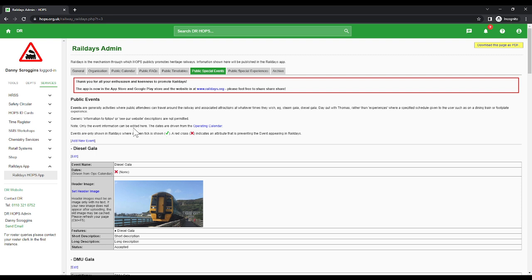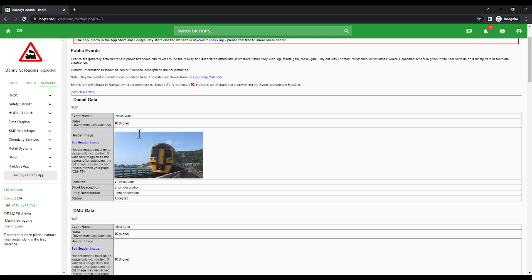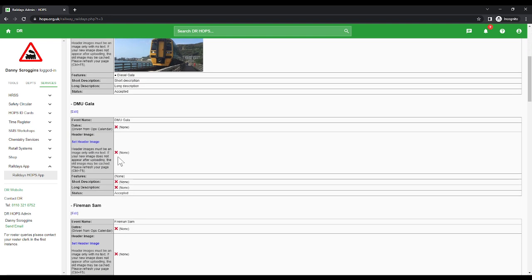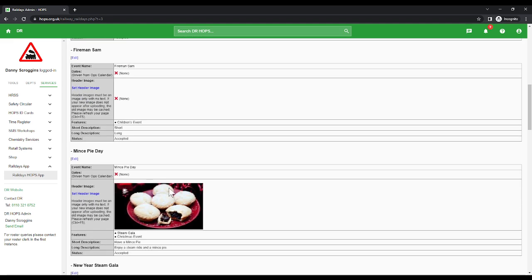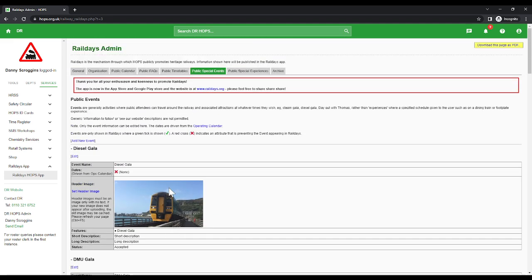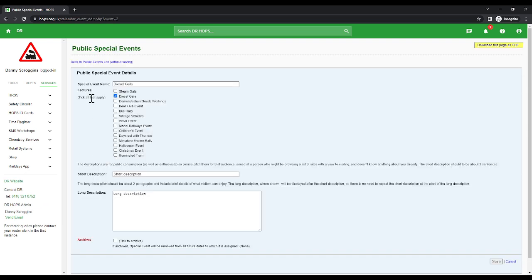Just like when we added in our public timetables, we will add in on this tab a list of all our public special events. We've got Diesel Gala, DMU Gala, Fireman Sam Weekend, Mince Pie Day. We will add a list of our public special events in here. I'll just go edit on this Diesel Gala. The special event must have a name. If it doesn't have a name, then it won't appear.